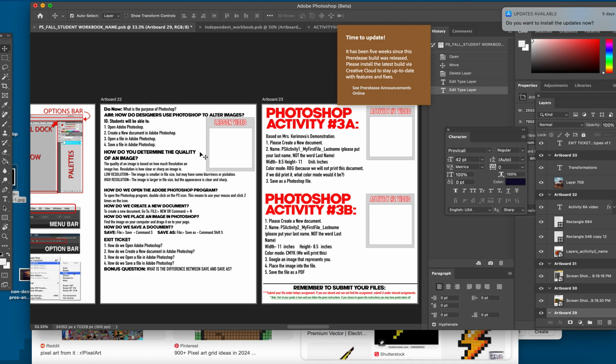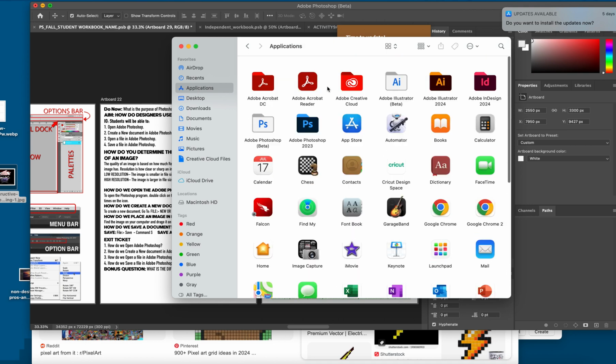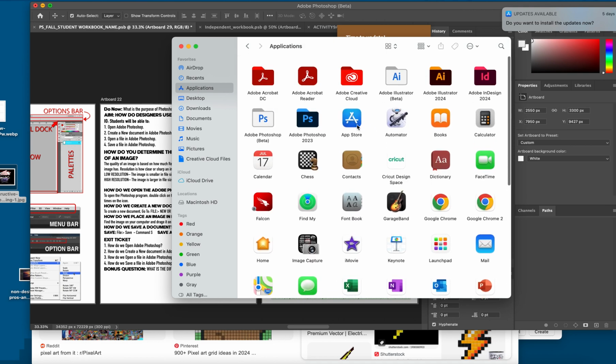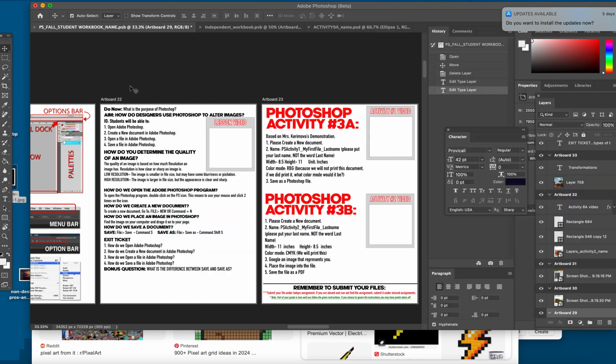In order to open Photoshop, you should see at the bottom of your screen in your dock the Photoshop icon. But if it is not there, you can go to the Finder. Okay, you can go to Applications and you should see all the Adobe programs at the top. Okay, I do have an updated version called Adobe Photoshop Beta, but there is also the regular Photoshop version as well. And basically you would go into the folder and then double click on the program and it will open.